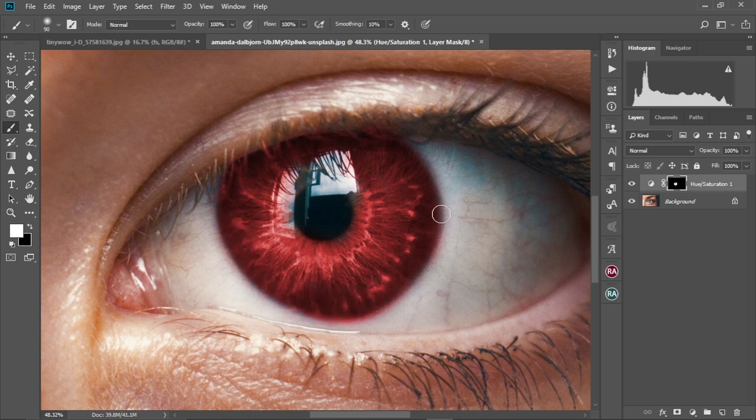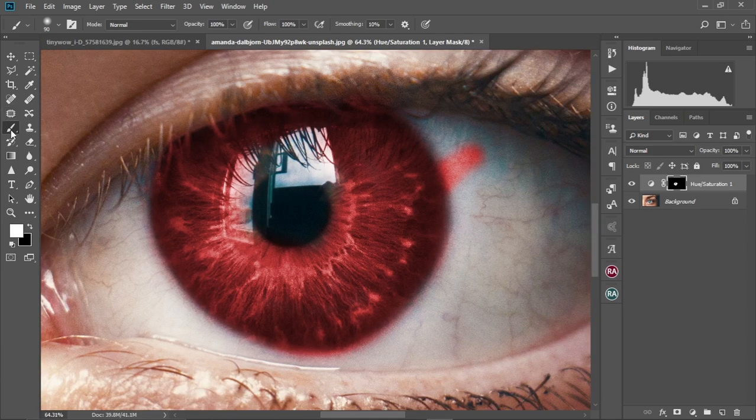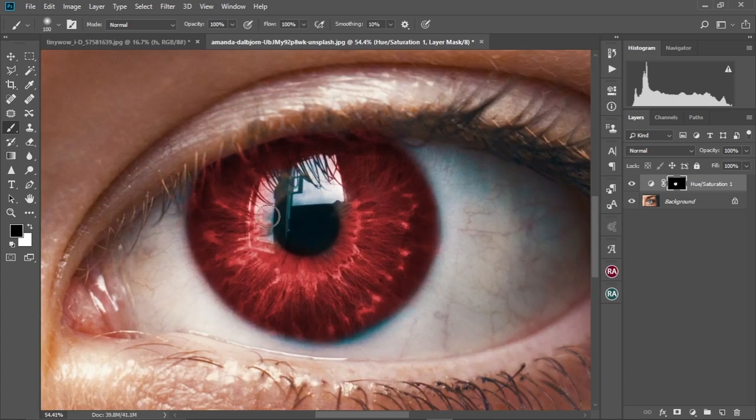In a situation where you might spill the color like this, you're just going to go to the brush and press X. As you can see, this side has changed to black, meaning it's hiding. So you're just going to brush over the parts that spilled that you don't like. And then we're just going to switch back to white and brush over it like this.